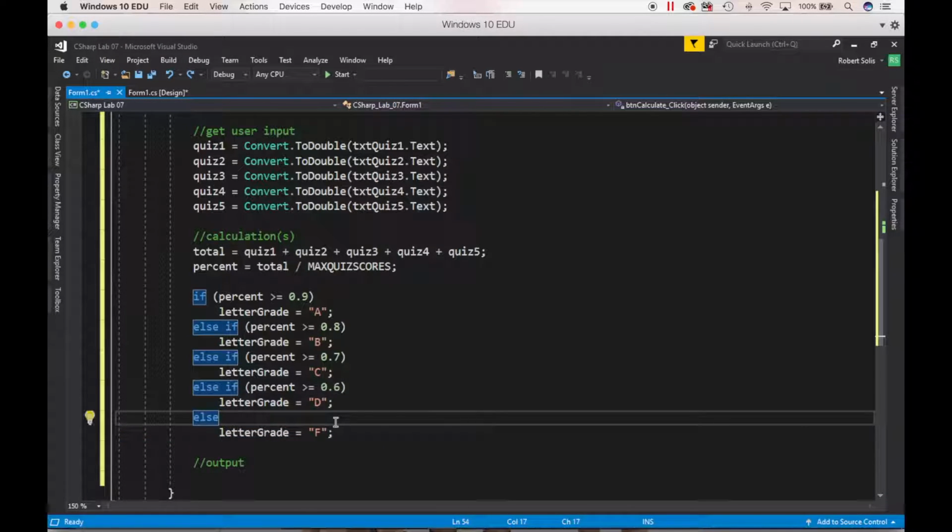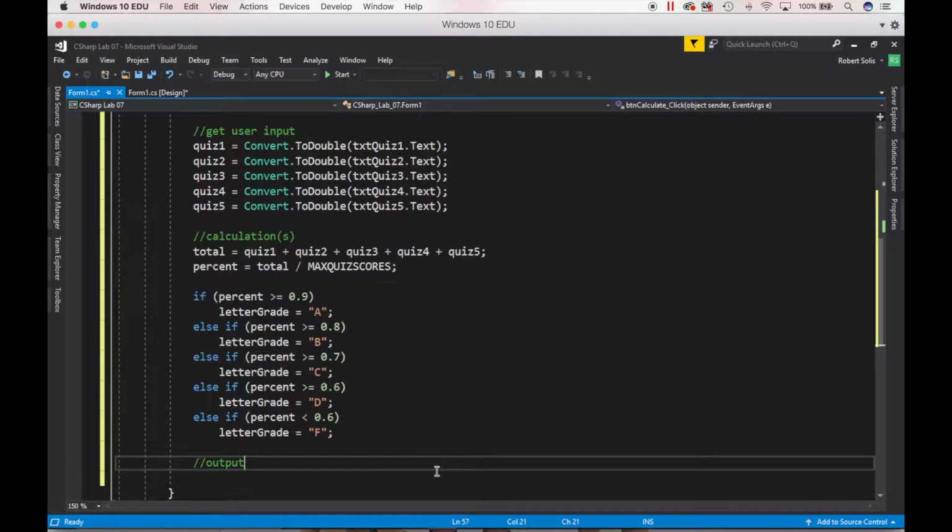I could have done this. Else if the percent is less than 60, then letter grade is equal to F, or it's going to be assigned F. So this is another possibility. And as you can see here, I don't need the else statement. Okay, so now that we've got all this, let's see here, determine what the percent is.